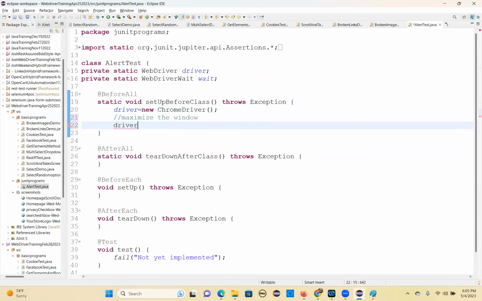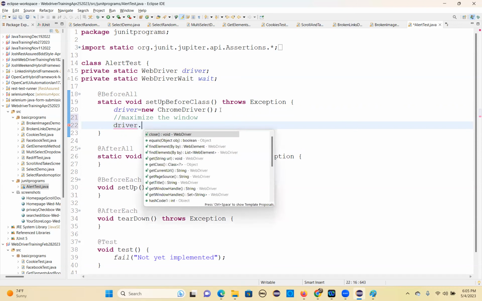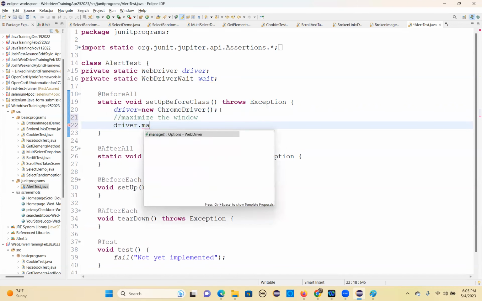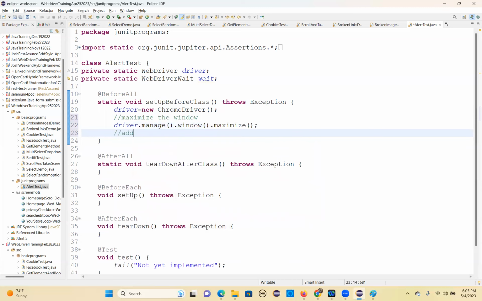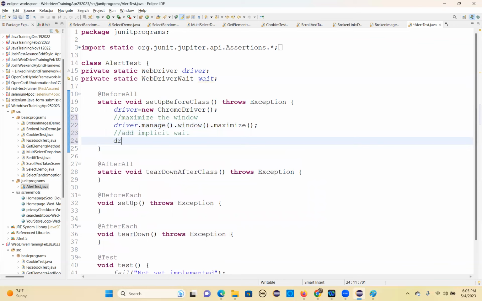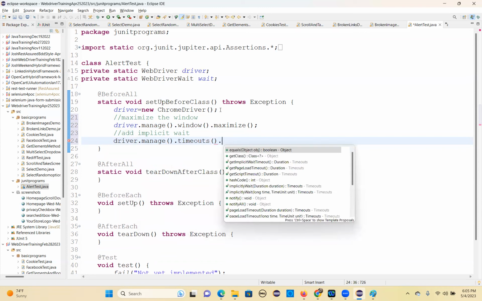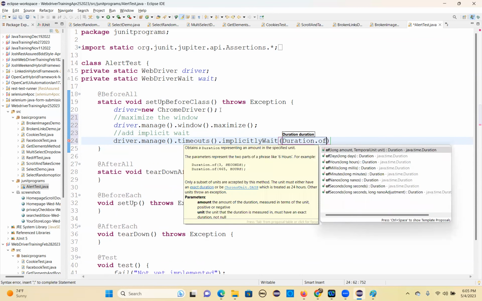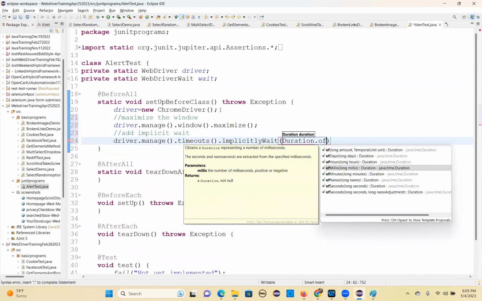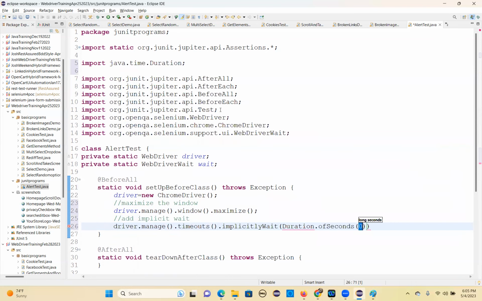So driver.manage().window().maximize(). Then add implicit wait: driver.manage().timeouts().implicitlyWait(Duration.ofSeconds(...)). Seconds or milliseconds, it's up to you. Whichever you want, you take it.